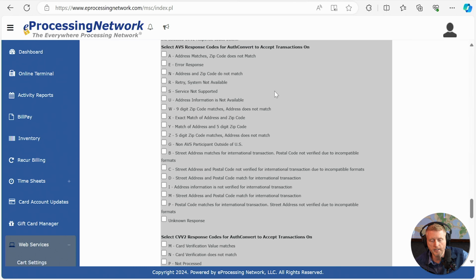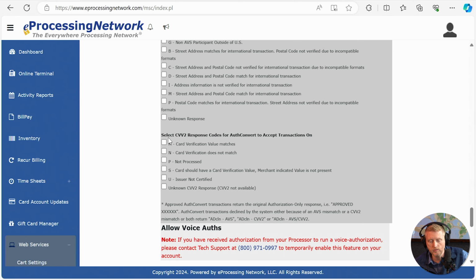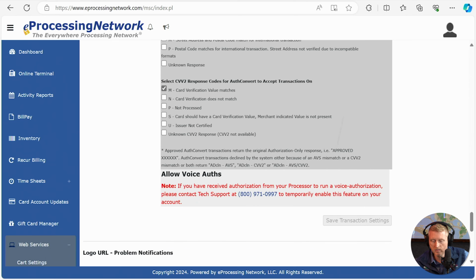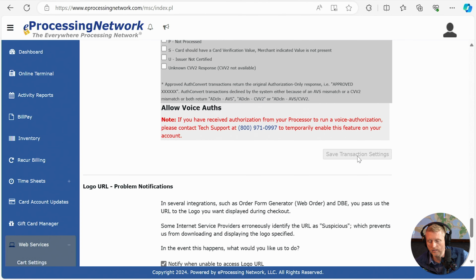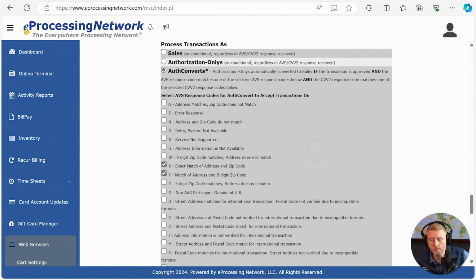For a 100% match, it's pretty simple. You're just going to select X and Y, and then you're going to scroll down to CVV2 and click M for card verification value matches. From there, you're going to click Save Transaction Settings, and then that would require a 100% match.